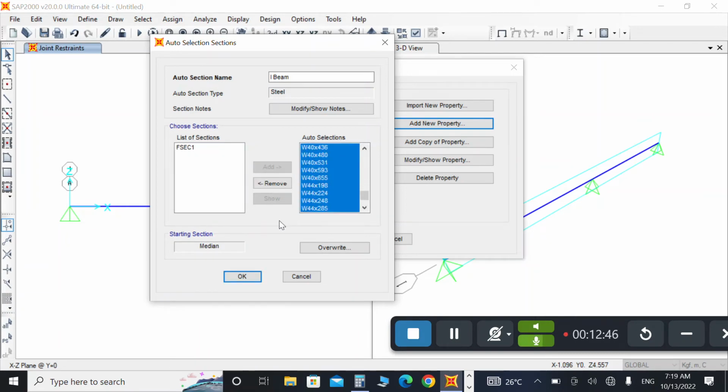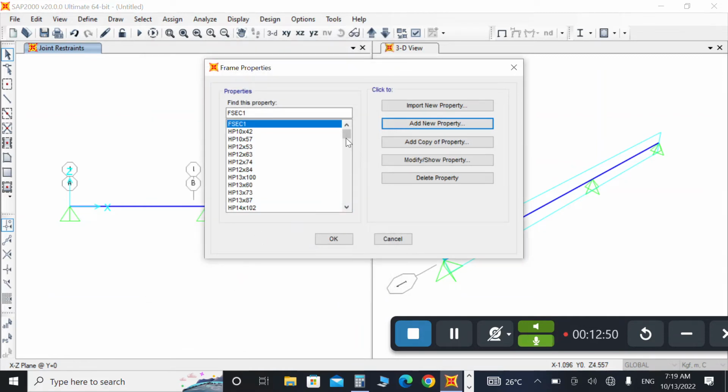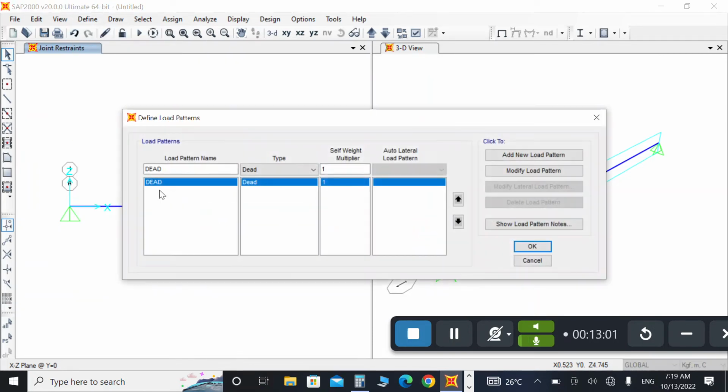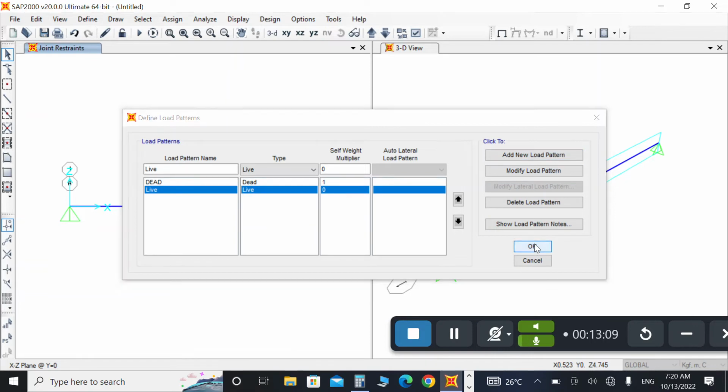Now they sum under the one name, I-beam. In here, if you see, we insert the I-beam. Then another option, we have load pattern. We have dead load and live load. In here we have to write the live load, type live, and then add, then okay.